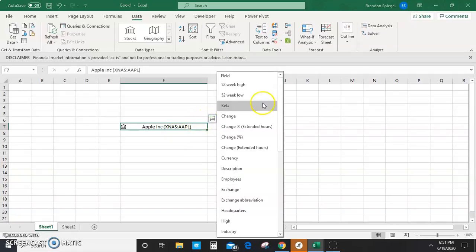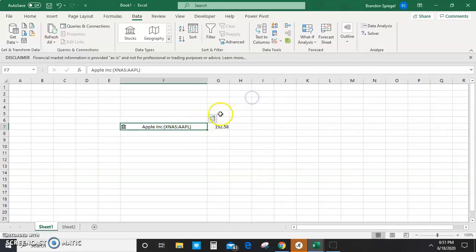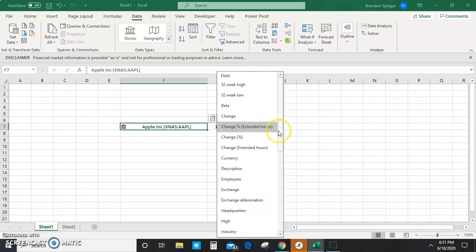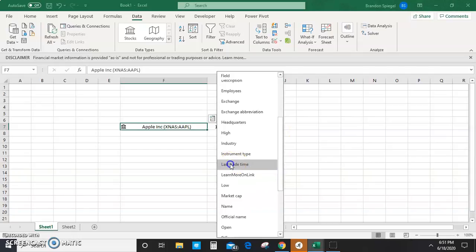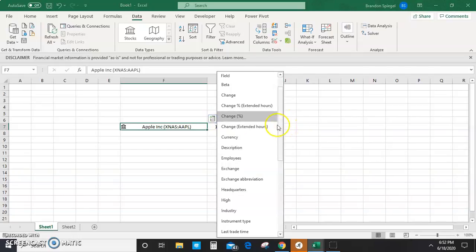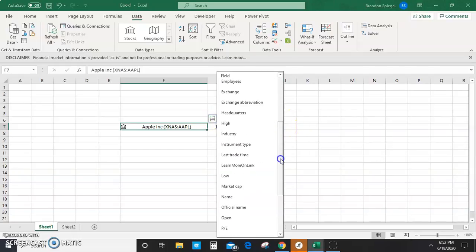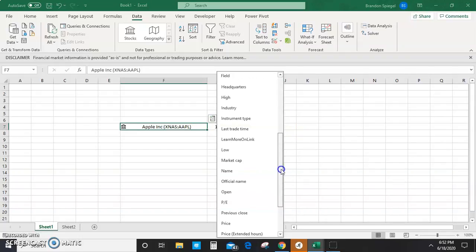So just click on this box right here, and you can pull in data like the 52-week low, right? And you can pull in the 52-week high. And you can pull in, for example, the last trade time or the percent change or even price information that is updated on a consistent basis.